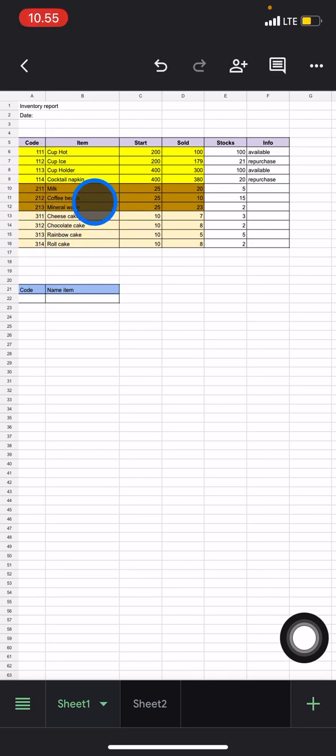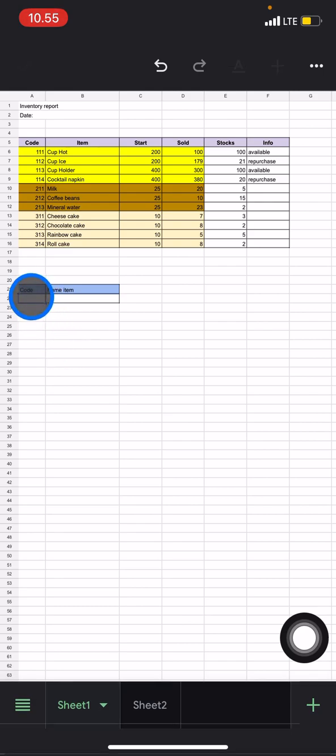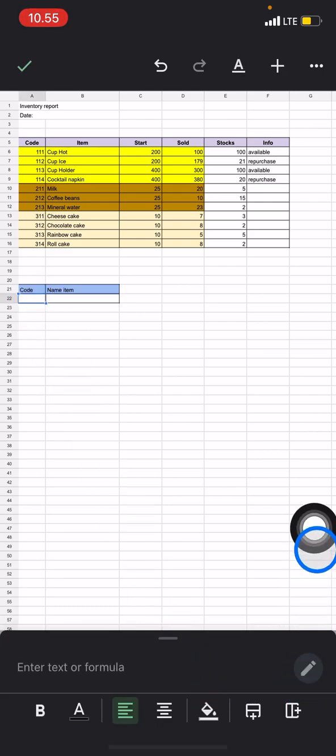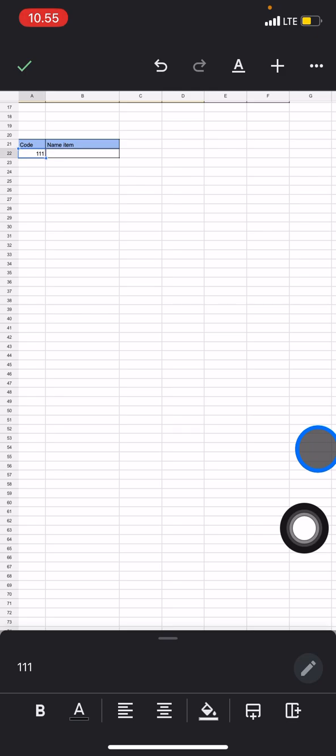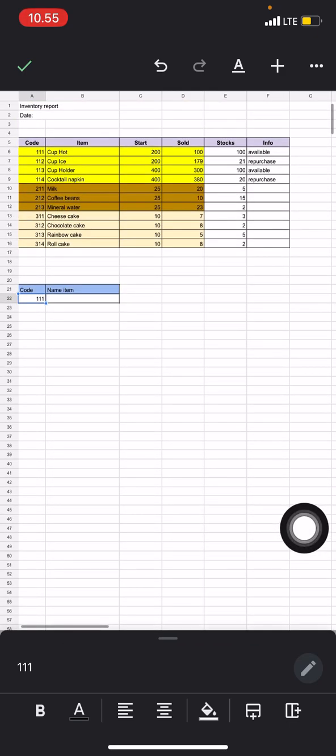And the way we find the name of the item just by adding the code is to use the VLOOKUP formula, and here it says how to use the VLOOKUP formula. In the code cell here, you just need to type the code, for example 111. After that, you just need to click done here.